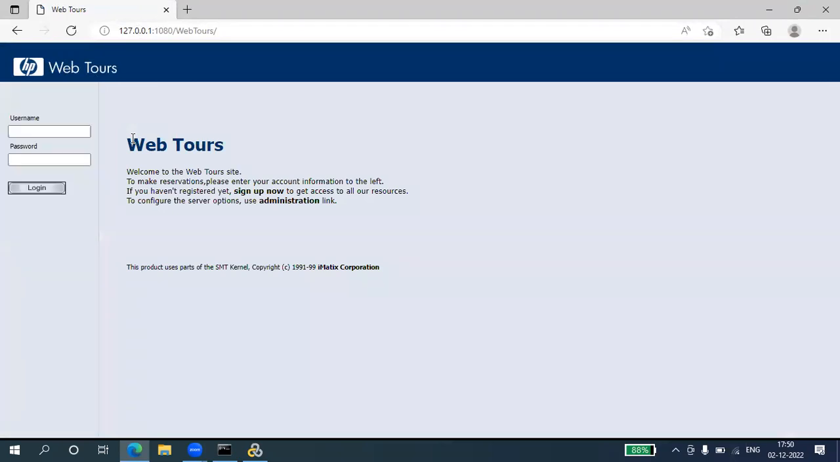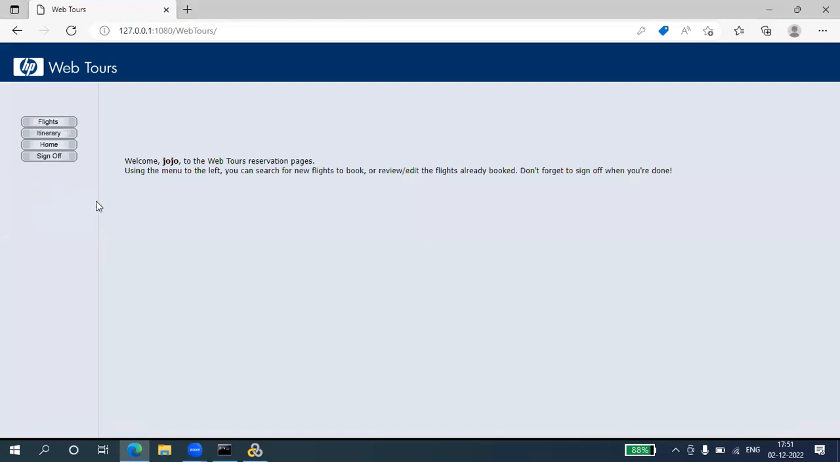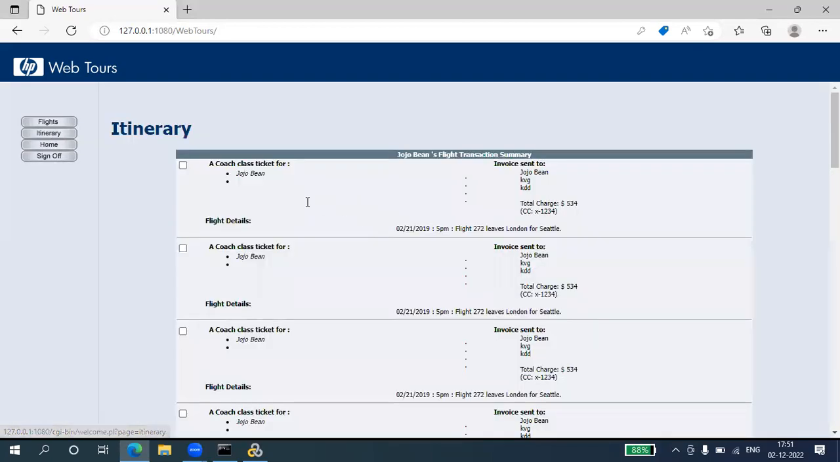What things can I do? You need to practice manually. We can log into the application, and after that we give the username and password and click on login. So if you are booking tickets, you go to the flight tickets. If you want to cancel a ticket, you can go to the itinerary, select any one of the tickets and click on the cancel button.